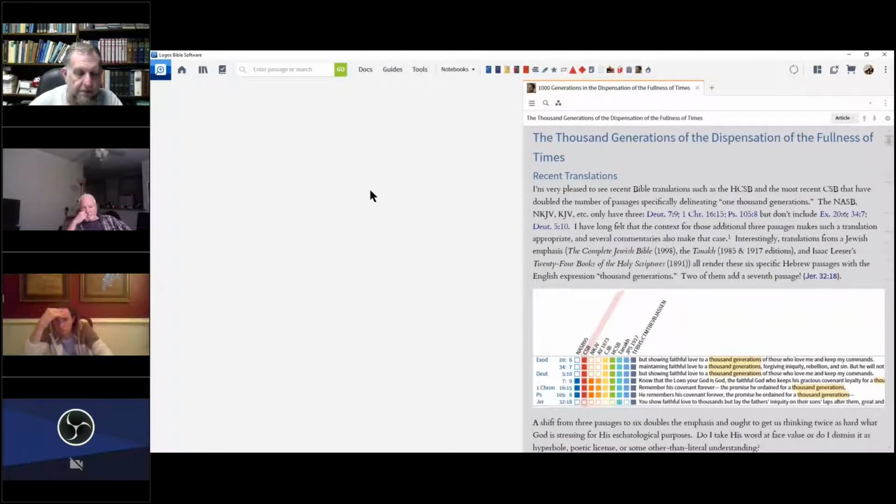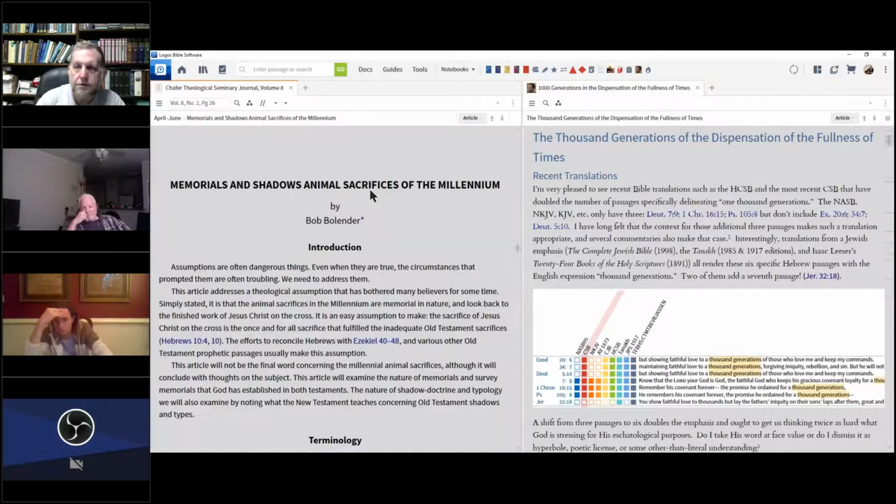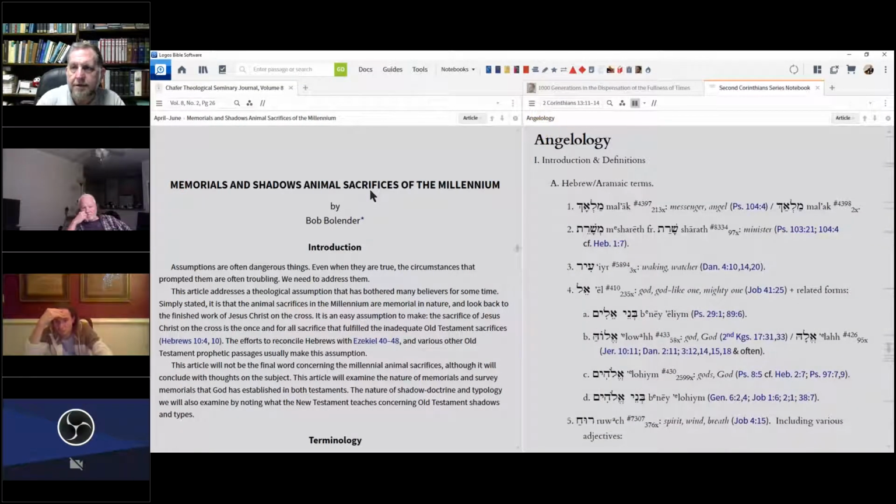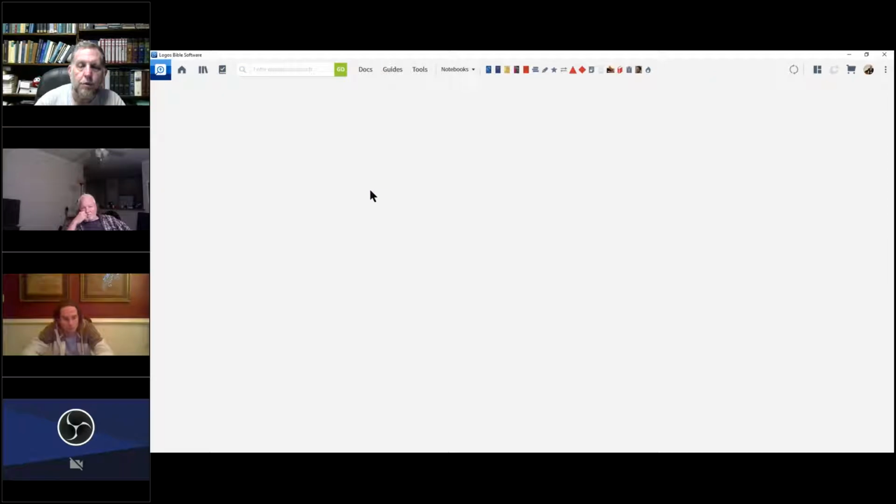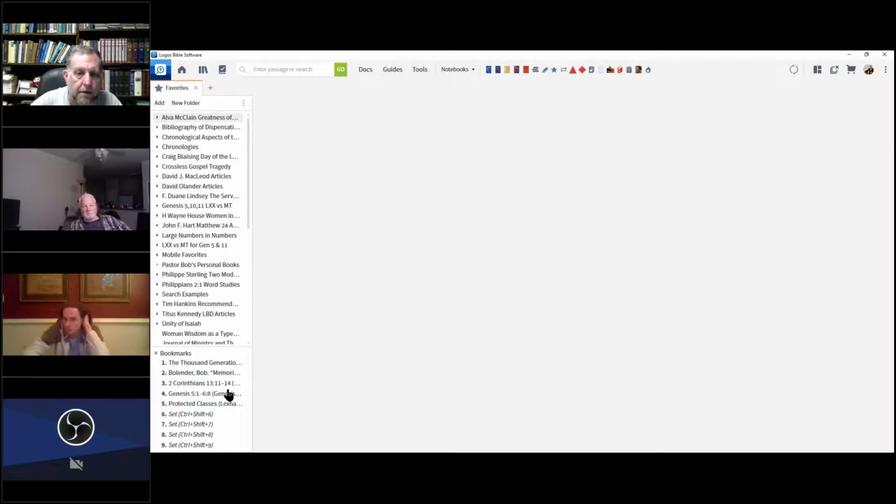It's always there. It's always available. Bookmark 2 is always available. Bookmark 3, my angelology study from the 2 Corinthians notebook. Whatever it is, if you find that you got these resources and you just want to have them available with just a control click, then save them to your bookmarks, and you'll be able to do that.